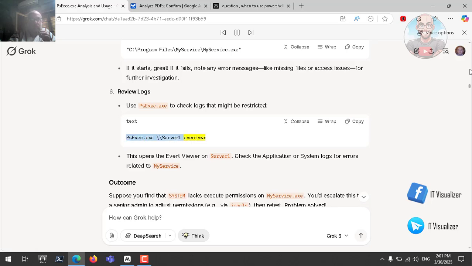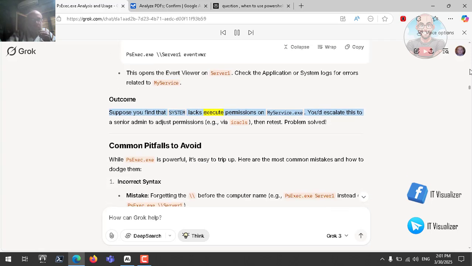psexec.exe \\server1 eventvwr. This opens the Event Viewer on server 1. Check the application or system logs for errors related to my service. Outcome: suppose you find that SYSTEM lacks execute permissions on myservice.exe.